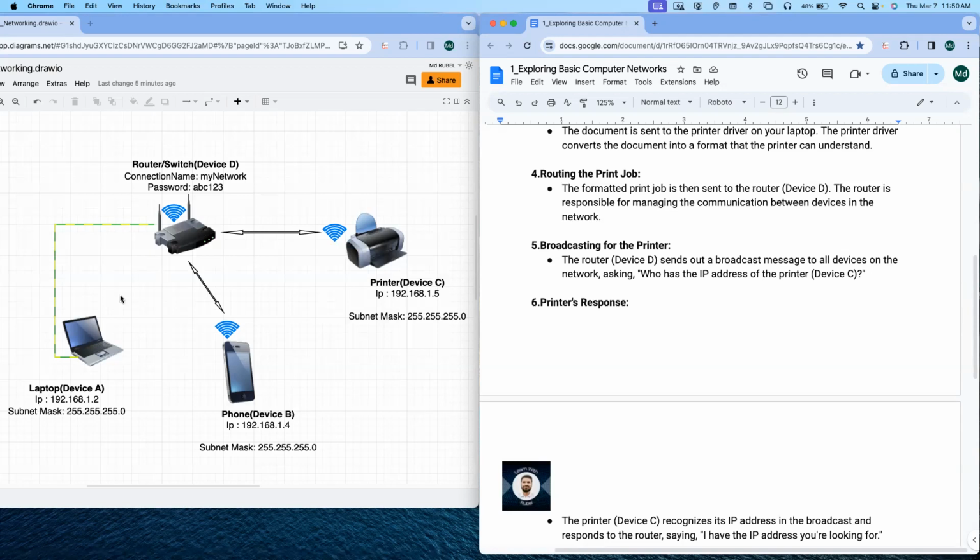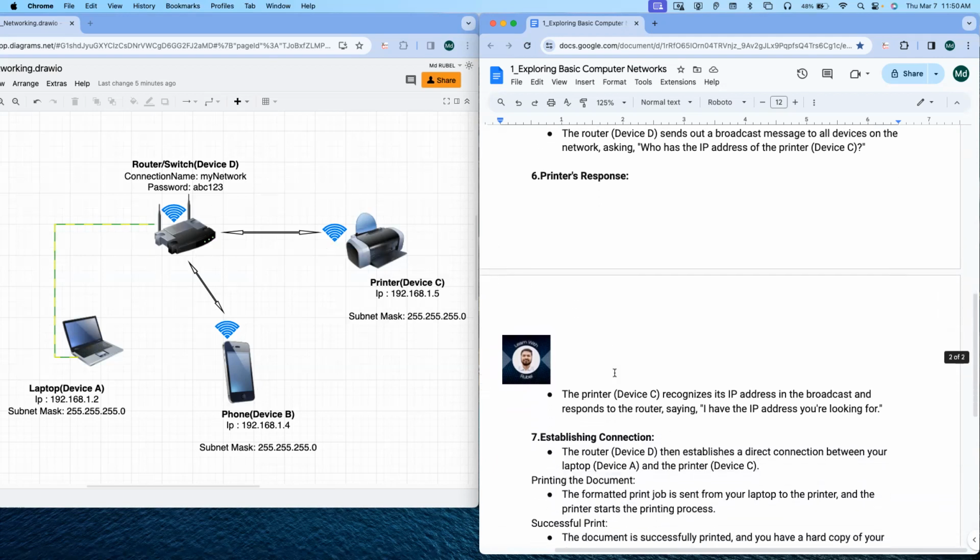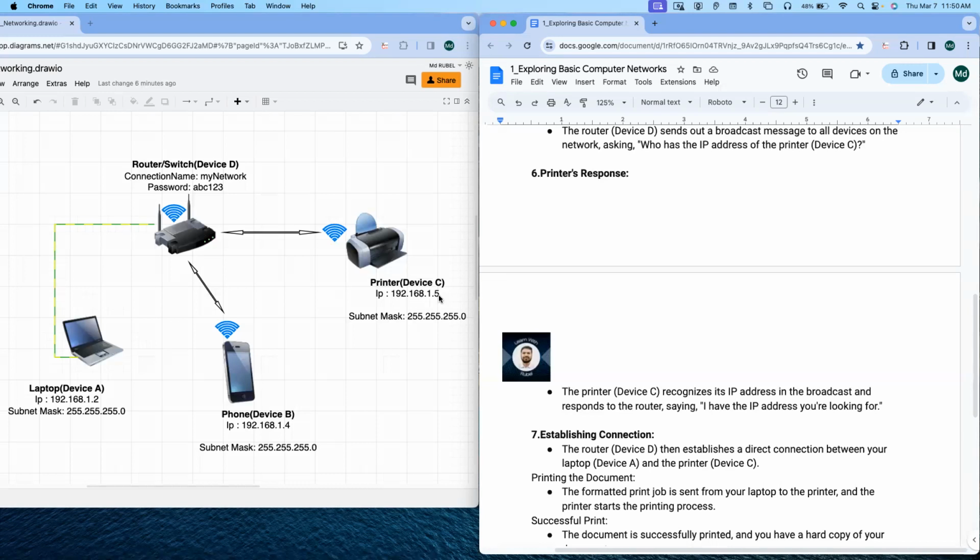Router D will send the broadcast to the broadcast domain. It will say, hey, who has the printer connected to it? So the printer responds, the printer has the 1.5 address, right? So the printer will respond, hey, yes, I have this IP address. The phone will not respond because the phone has 1.4, right? So it will not respond. Only the printer will respond to the router.